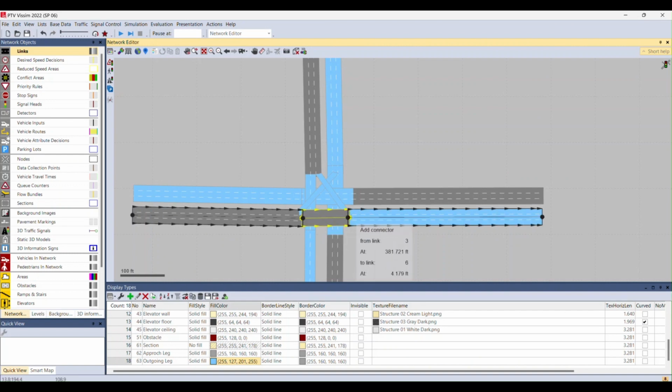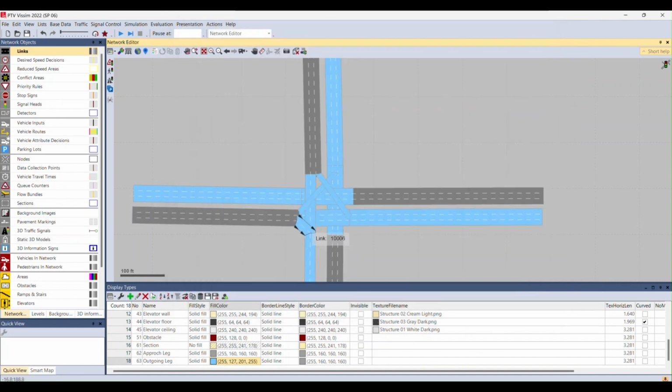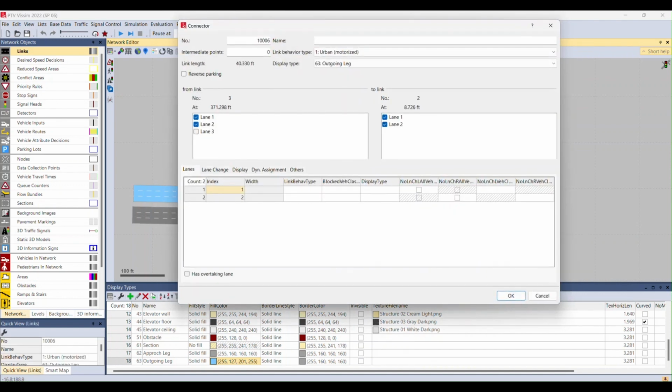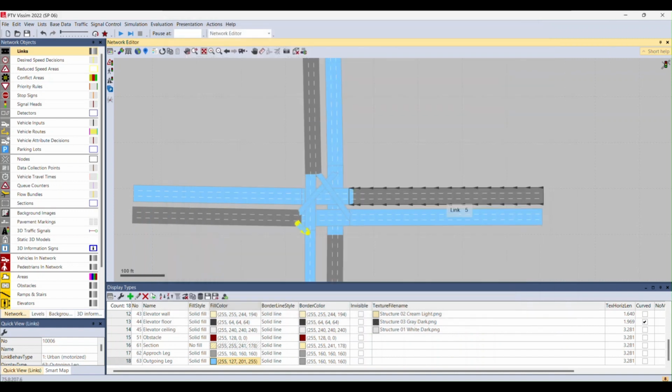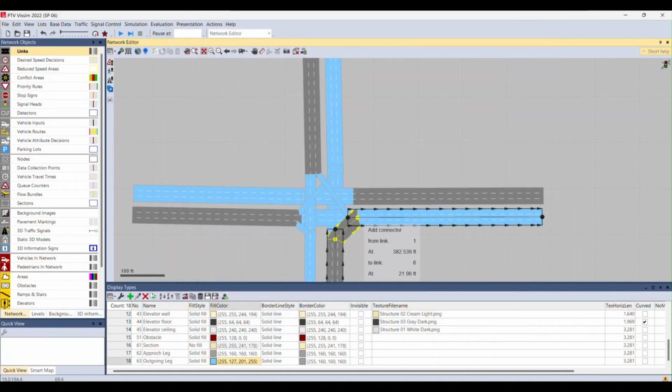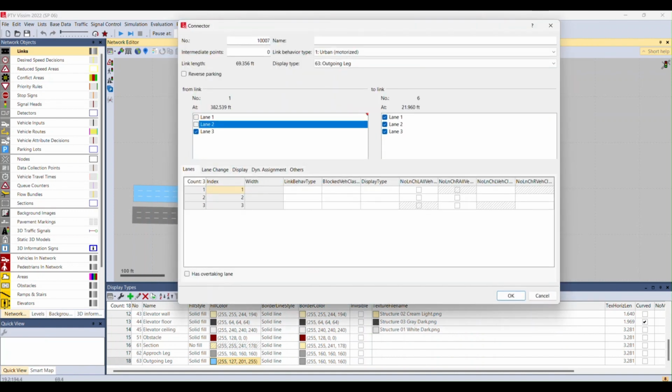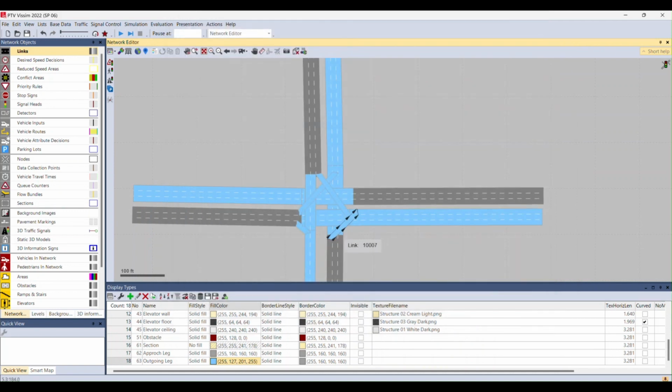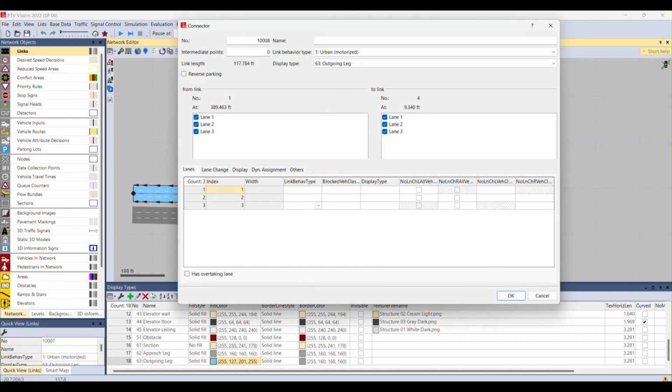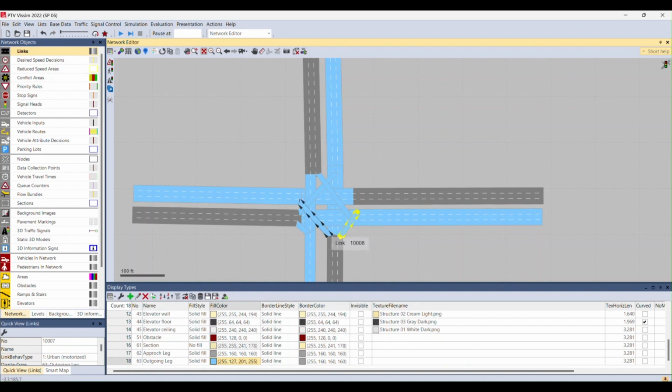Throughs are just throughs. Right turns are right turns. For simplicity, I'll just connect it like this. So I have a right turn here, I have a through here. Sorry, the right turn will go from the right lane, then a left turn here. So the left turn will go from the left lane here.